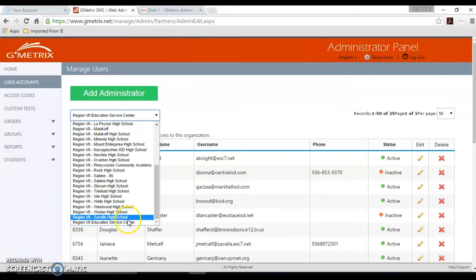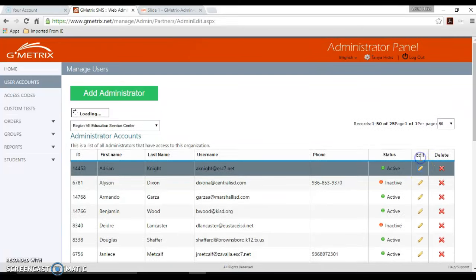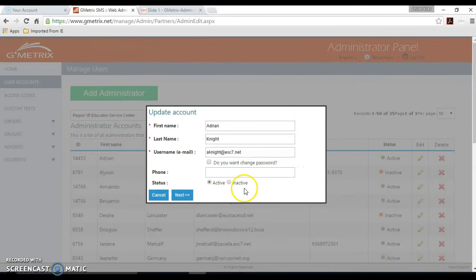And I'm just going to scroll down and select Region 7 Education Service Center so you can have an idea of what it looks like for you to have multiple users in the administrator account. If I see Adrian Knight and I can see that he's active, but he doesn't have all the menus that I do on the left-hand side and he needs access, I can click the Edit button. Looks like a little pencil on the right-hand side. If for some reason you have a teacher that's no longer using GMetrix or they've left the district, you can click inactive here and they will no longer be able to use their username to log into the account.